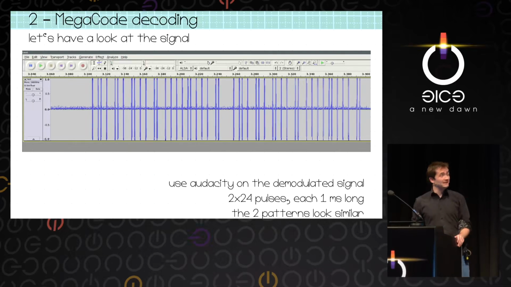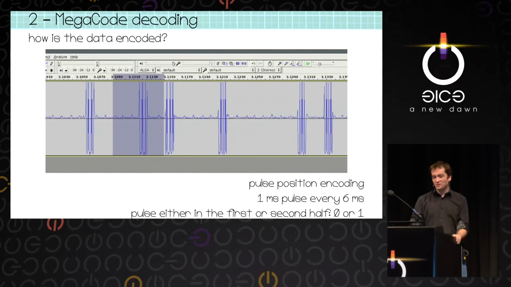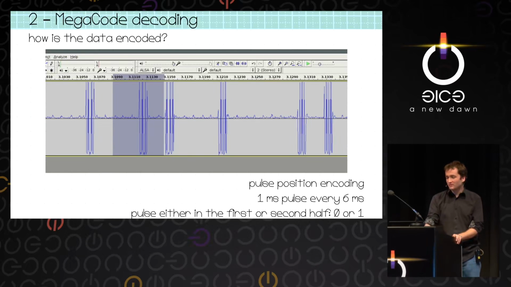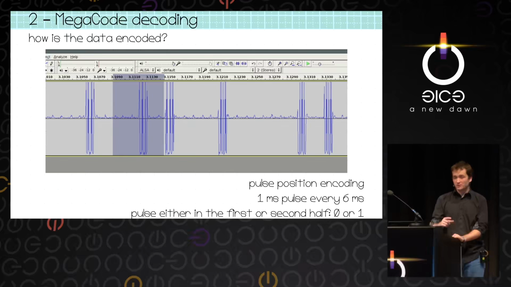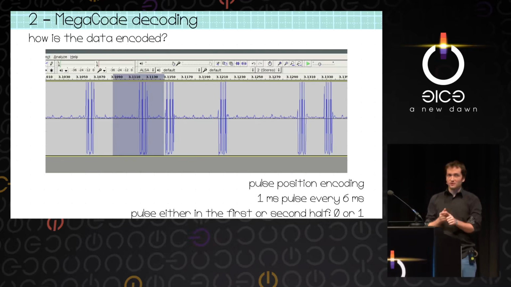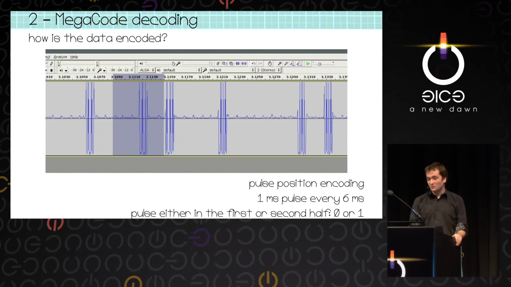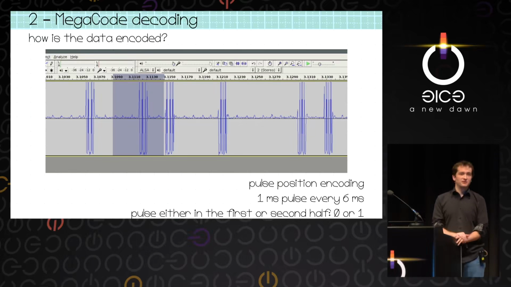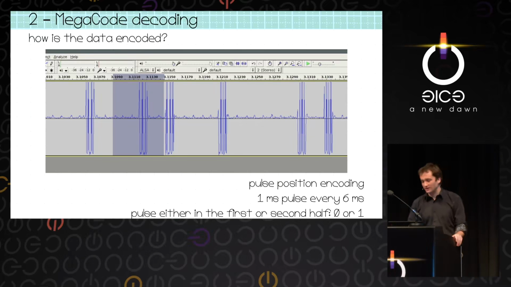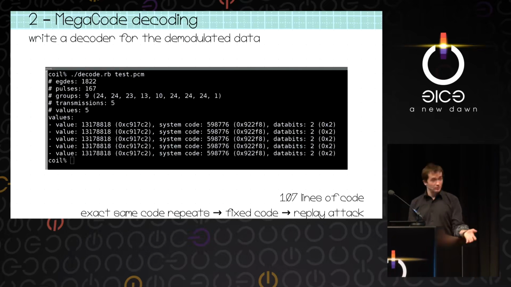And here we can see again 2 times 24 pulses. If we look at the details, we find the pulses are 1 millisecond long, and you have groups, you have bursts, and you have bit frames of 6 milliseconds. And we know the information is pulse position. This is quite useful because in a bit frame there's only 1 bit per frame, and then there's a position. And if you look at it, if the burst is in the first half, it's a 0. If it's in the second half, it's a 1. This is not written in the documentation, but you figure it out pretty easily. And we know how it's encoded.